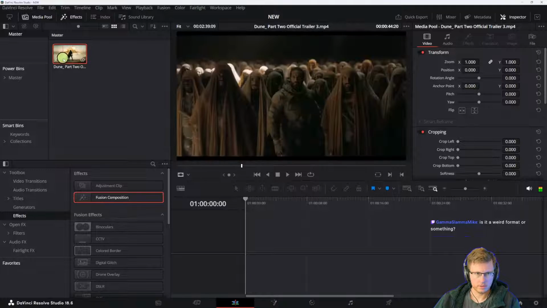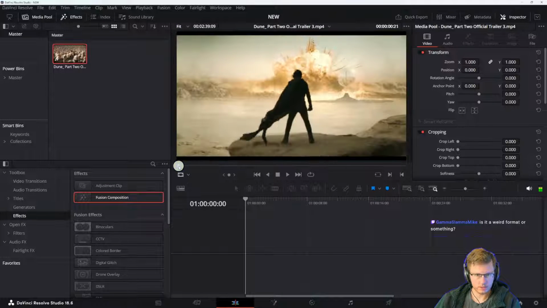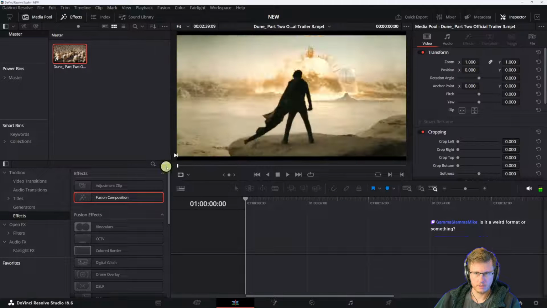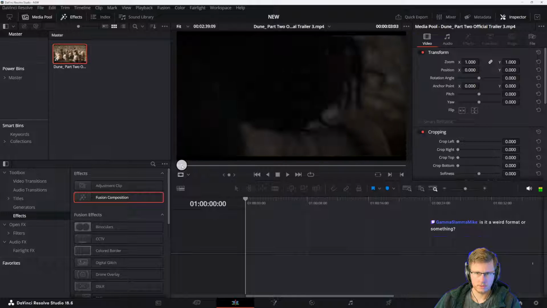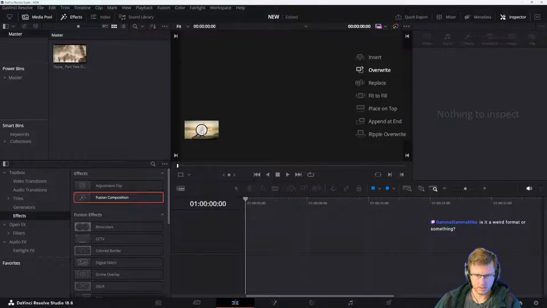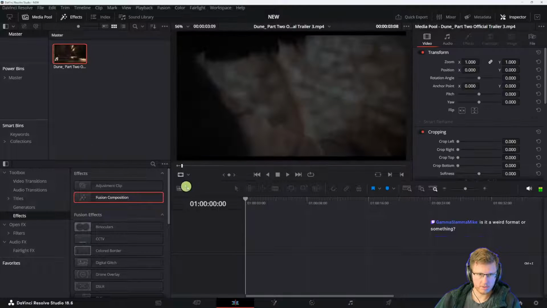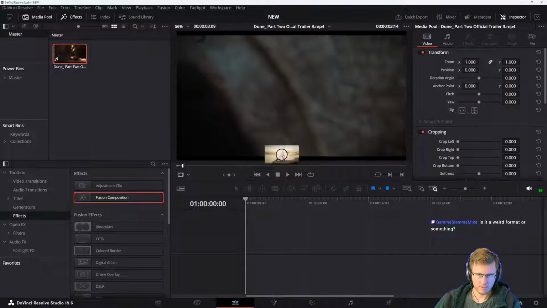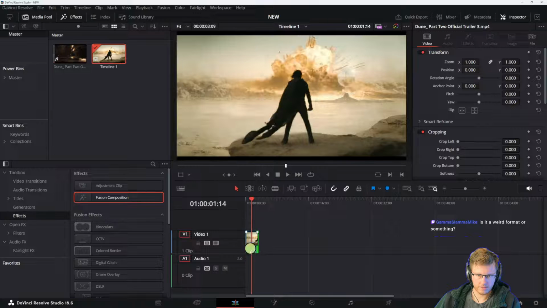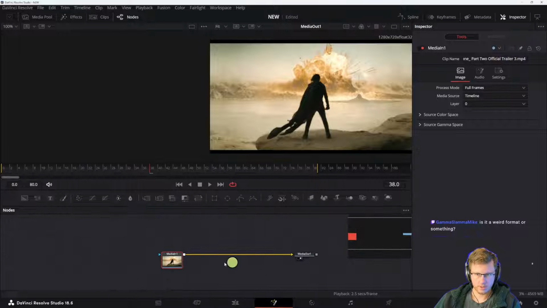Okay. So no audio. But we got this. So in, out, and then if we set the in and out, we can just grab the footage there, because we don't want any audio. So we have our footage here.